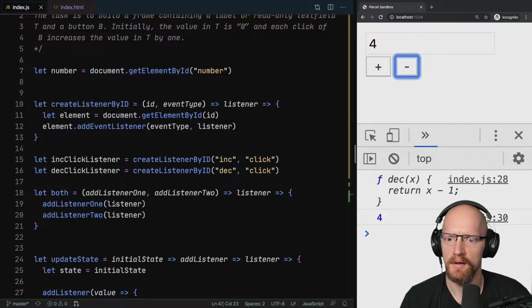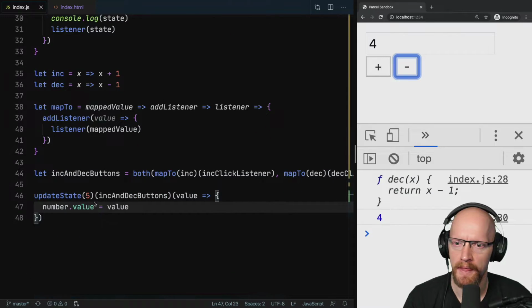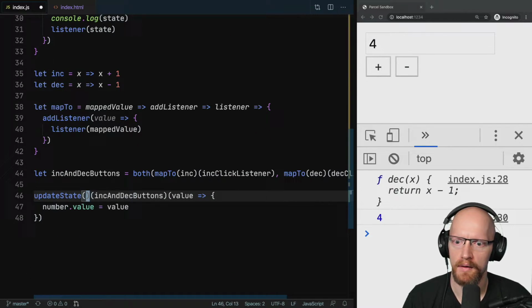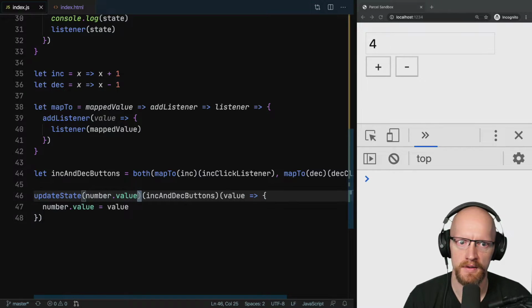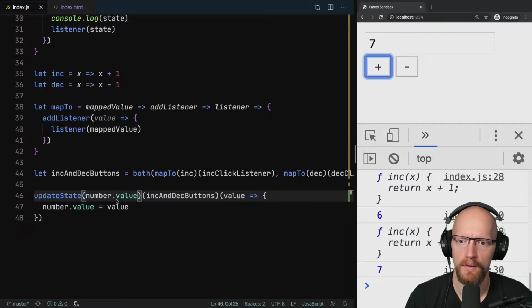Yeah, this initial state is either this, or we'd have to fire this off once.